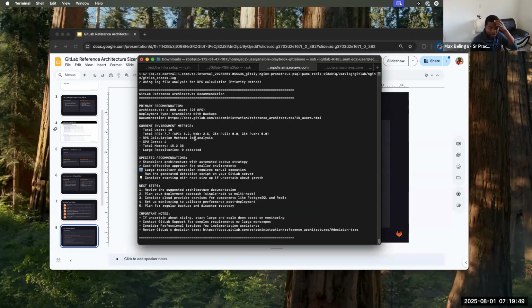You can also see the RPS calculation method. It was doing the log analysis, as I said. If the logs are not available, it's going to use some kind of APIs to fetch everything. And then, it's a single instance right now, so it is giving you your current environment metrics, and based on the way it calculated RPS, or the way it did the analysis, it is going to give you a specific recommendation. So it says it's going to be a standalone architecture with automated backup strategy. It's a cost effective approach for smaller environments.